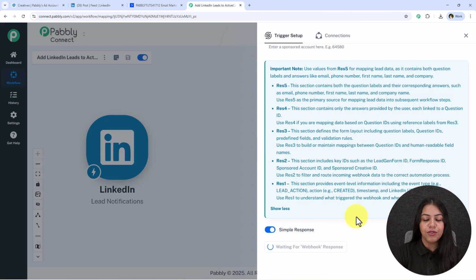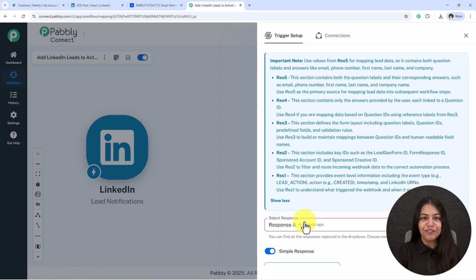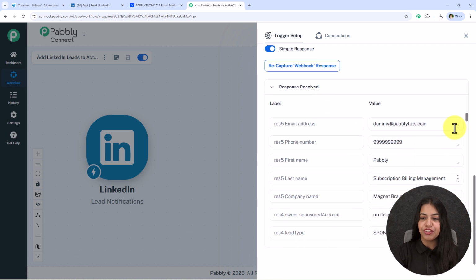Now let's open our workflow, and it is still saying waiting for webhook response. We just have to wait for a few seconds. Pabbly is going to capture the response for the same test submission which we have made right now. For that we have to wait a little. And now you're going to see that 4 seconds ago we have successfully captured this response, and you're going to see all the details are exactly the same which we entered during the test submission.